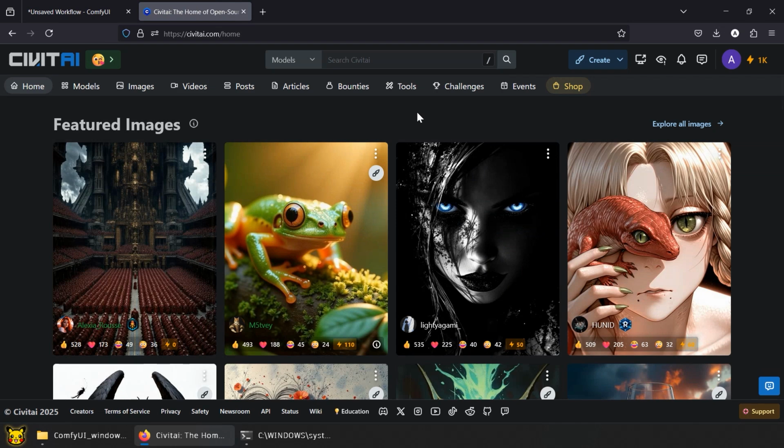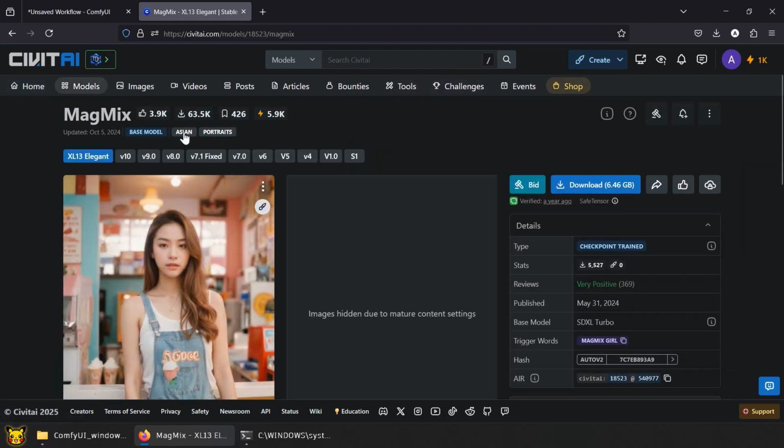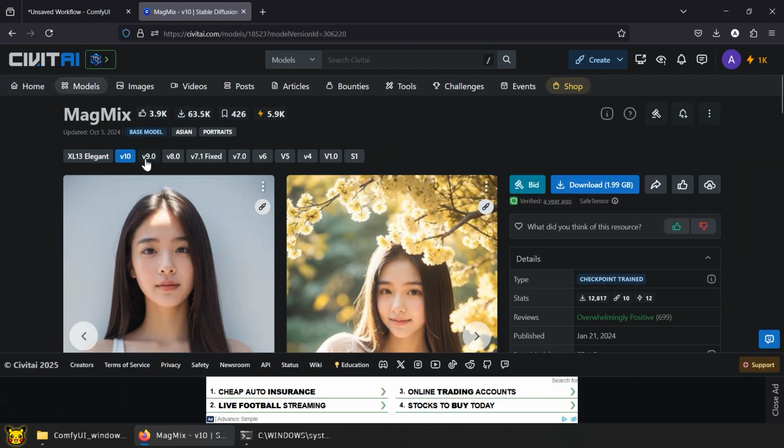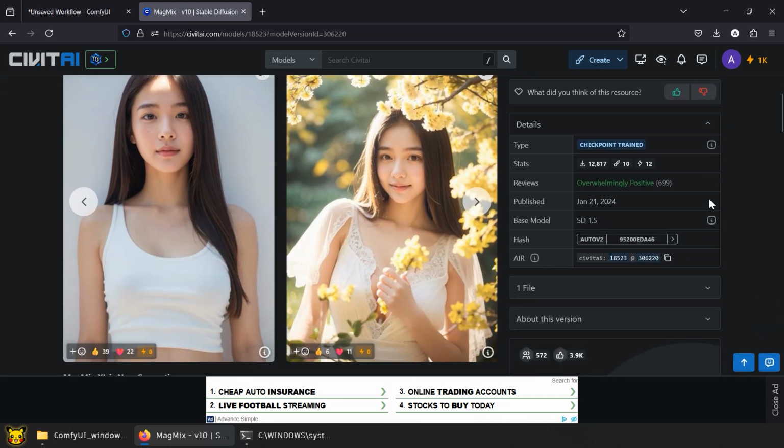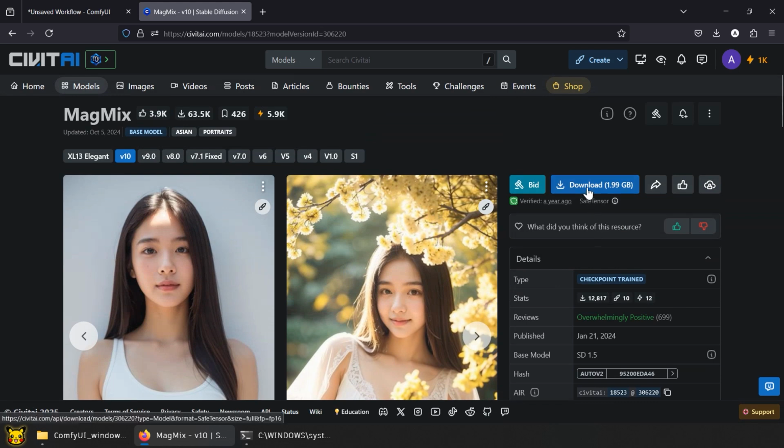Let's try the SD1.5 model first. Search MagMix. Get the V10 version. Goddamn pop-up ad. Close that shit and move on. This is a checkpoint base model SD1.5 by Magnamux. It's one of the realistic base models I actually use, because let's face it, you want your delusional AI girlfriend to look as real as your fragile hope allows. All right, download that beauty. It's stable, unlike you.